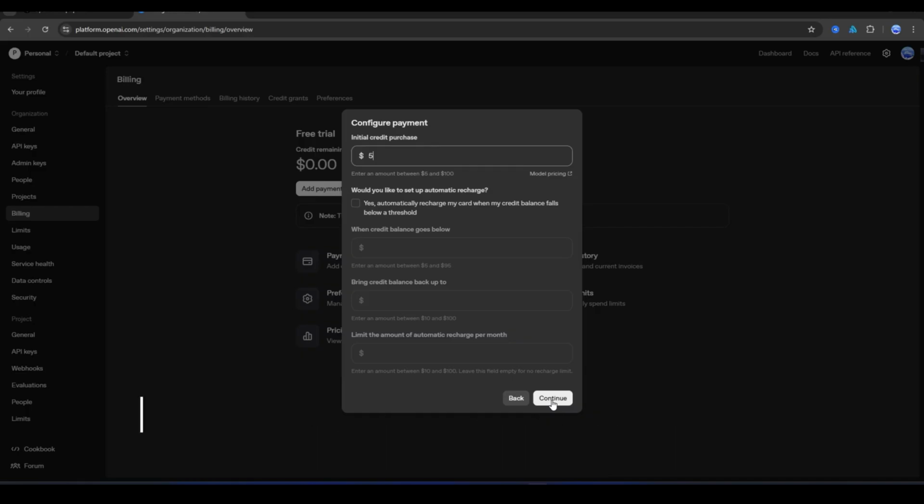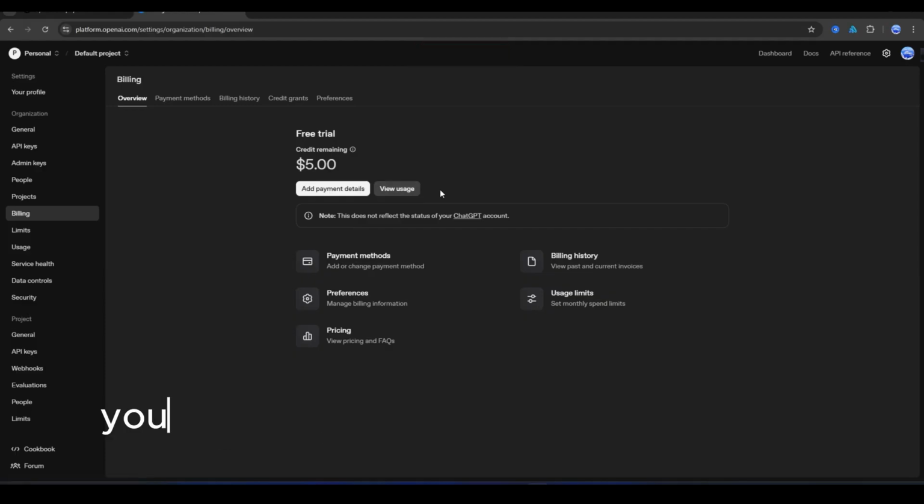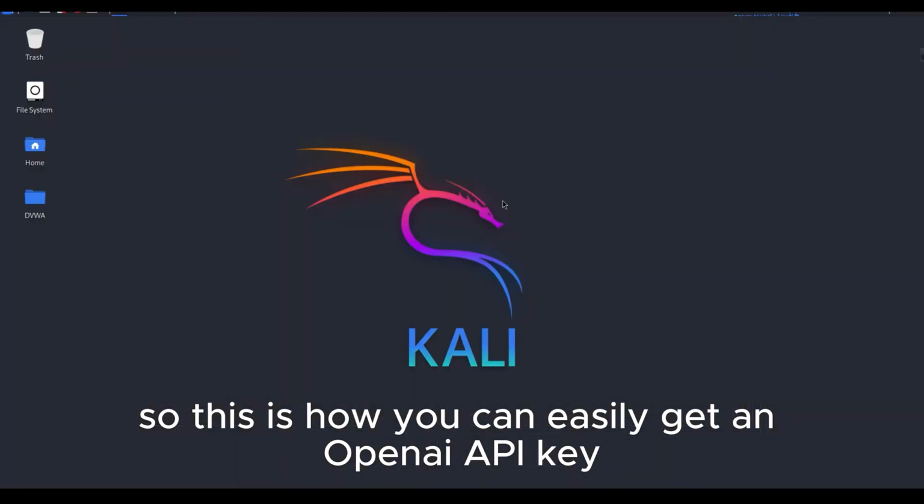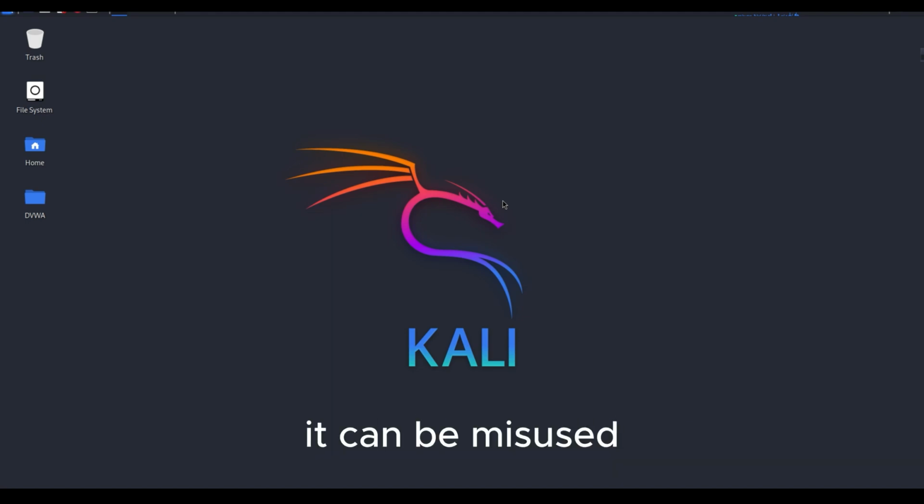When your token runs out, dollars will be added from your card automatically, so you can leave it unchecked. You can check how much of your token has been used from the usage section. So this is how you can easily get an OpenAI API key. Never share your API key publicly, because if it gets leaked, it can be misused.